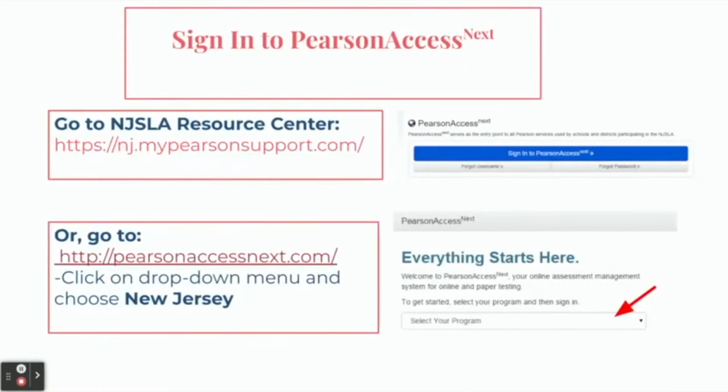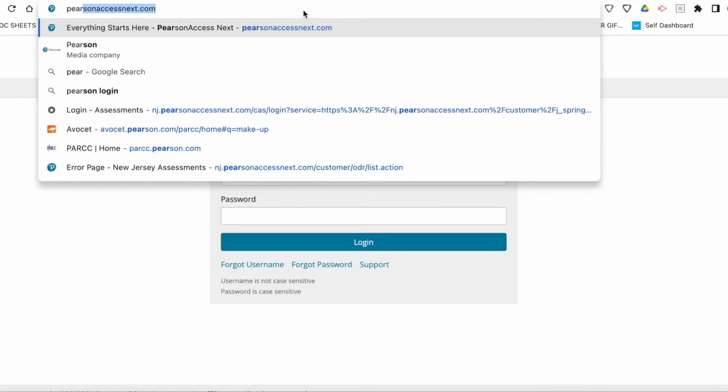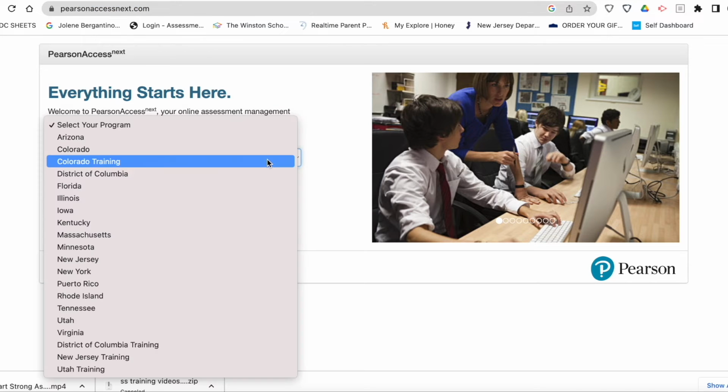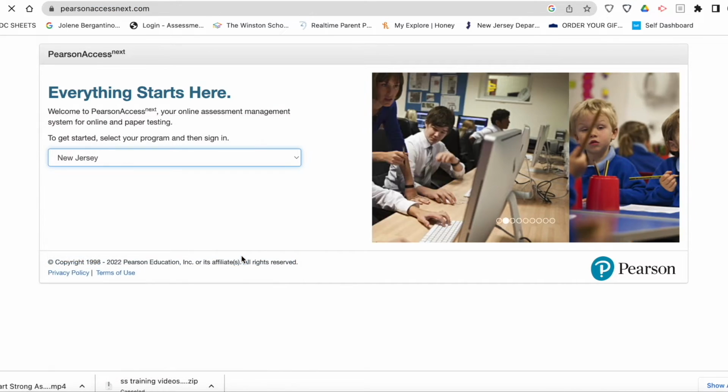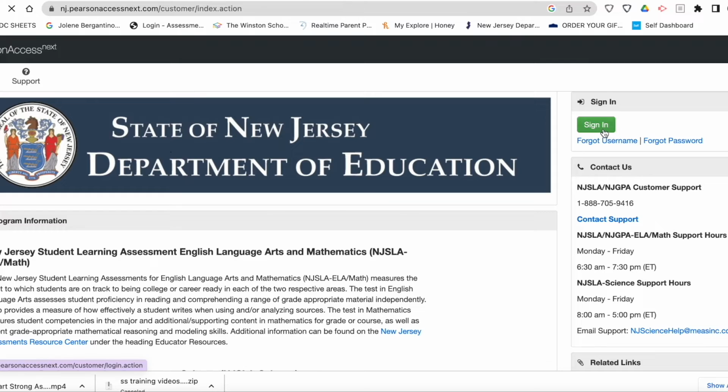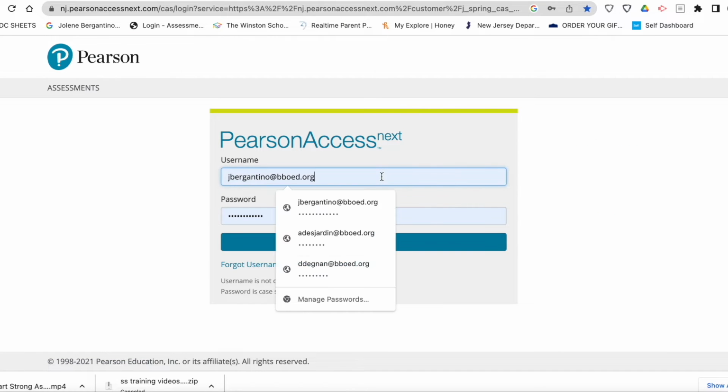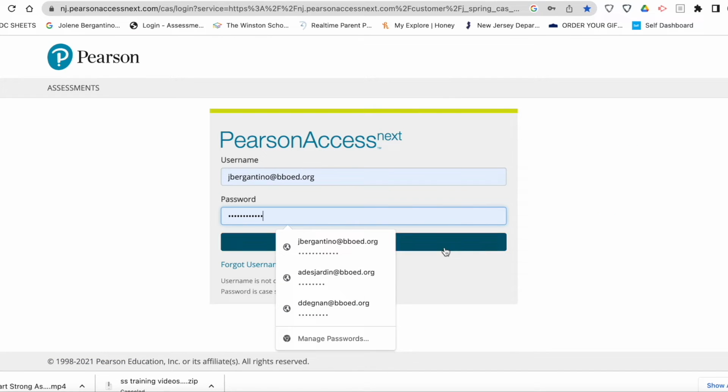So let's first sign into Pearson Access Next. You can go to the NJSLA Resource Center or go to http://pearsonaccessnext.com. I'm going to begin by signing in to the Pearson Access Next portal. I'm going to select New Jersey, click Sign In, and sign in using my username and password.